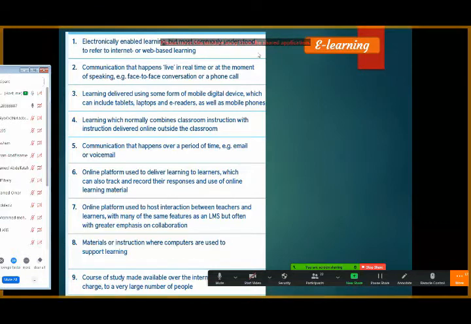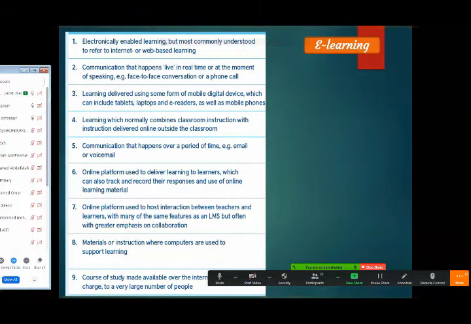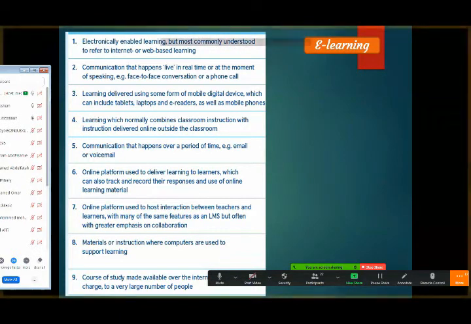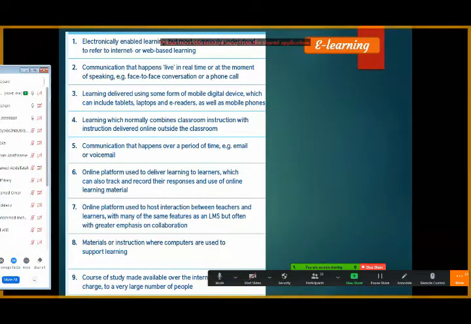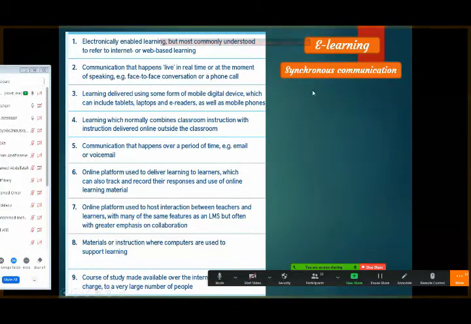Number 2. Communication that happens live in real time or at the moment of speaking, face-to-face conversation or phone call. Yes. So what's the answer, sir? What do you think? The answer, social networking. No, sorry, sir. Synchronous communication. I can't hear you. Synchronous communication.